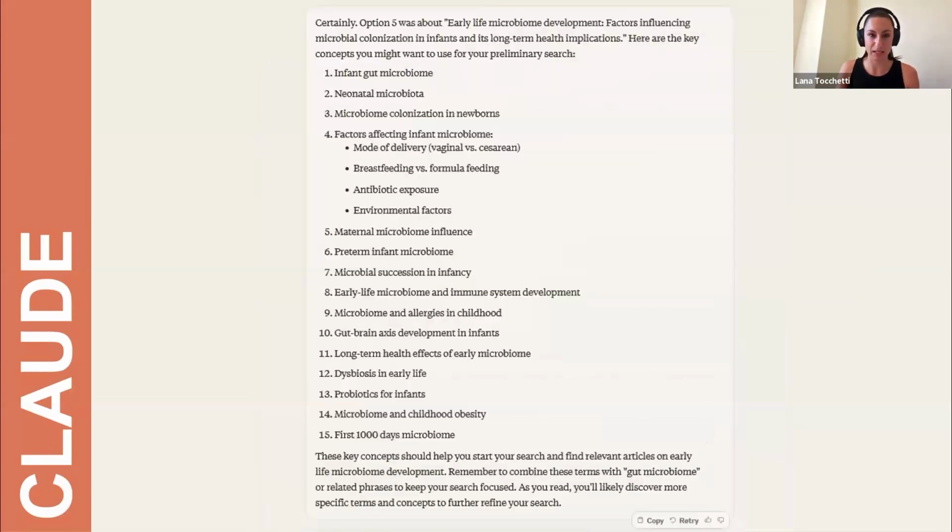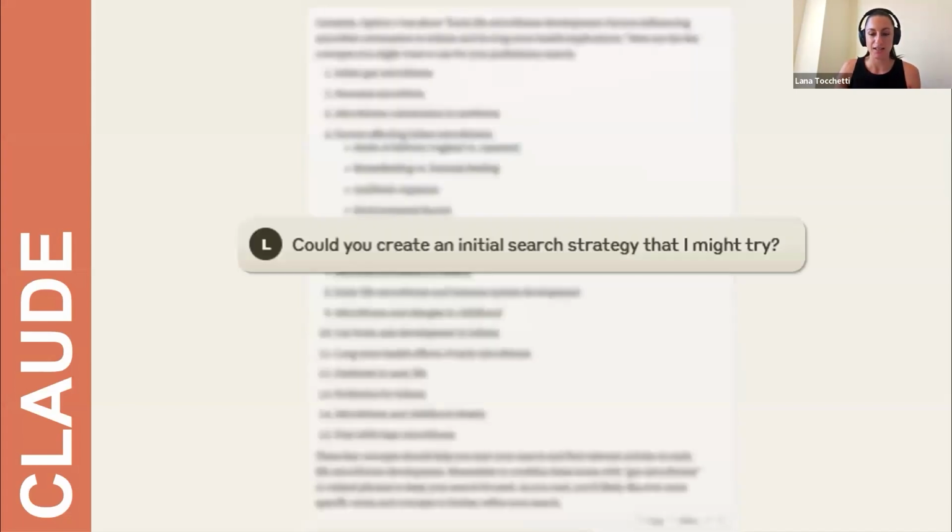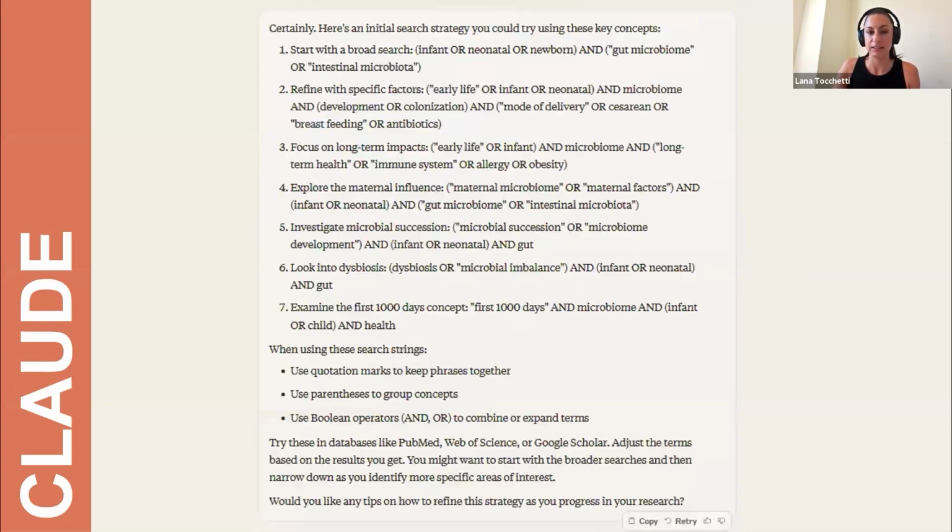This is what it gave me. It's just given me different concepts, but at first glance, it just didn't seem too useful for me. I wasn't enjoying the results of this prompt, so I decided to tweak it slightly. So I changed it to this. This is what I was thinking: could you create an initial search strategy that I might try?